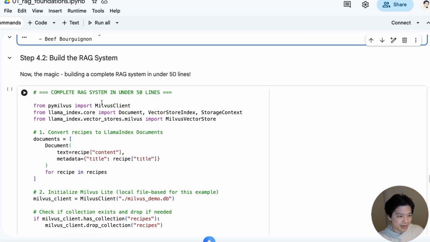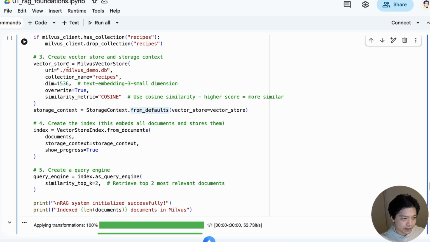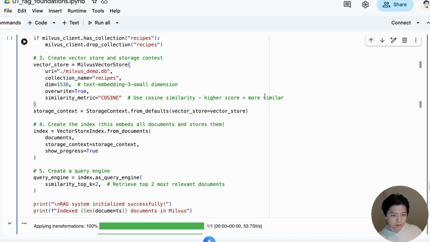Now, the core of this lesson, let's build the complete RAG system. First, we convert the recipes into LlamaIndex document objects. Each document gets the recipe content as text and the title as metadata. Next, we set up Milvus Lite vector database, and it stores everything in the milvus_demo.db file. And then we create a vector store, and we use cosine similarity. Cosine similarity tells us how close two vectors are. The higher the score, the more similar.